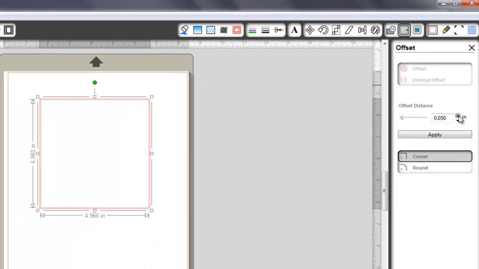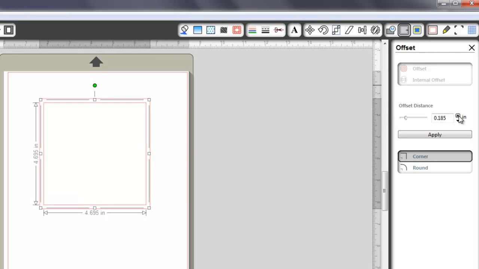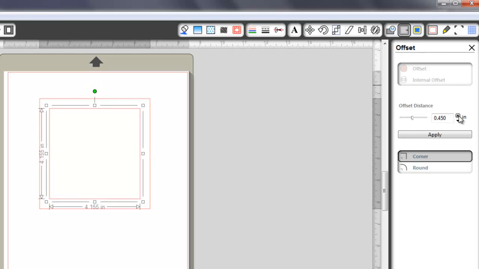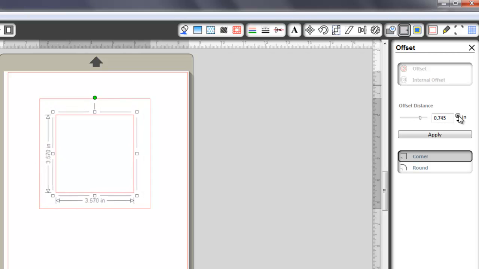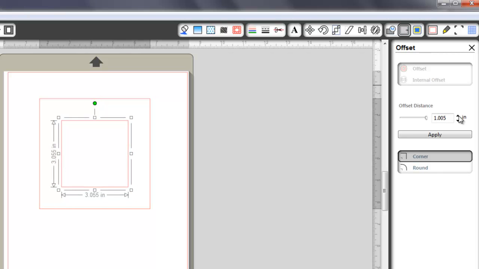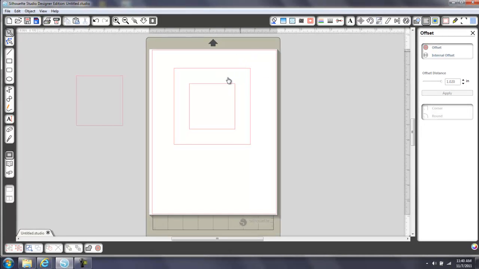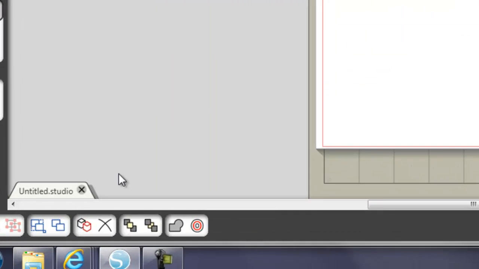So just keep increasing that, and you'll get an exactly offset square or whatever shape you have selected. So let me get rid of the other one. So these are the two ways you can do it. You can eyeball it to get the exact dimensions you want, or you can just offset it and get the internal square here. So I will make a duplicate copy of this.